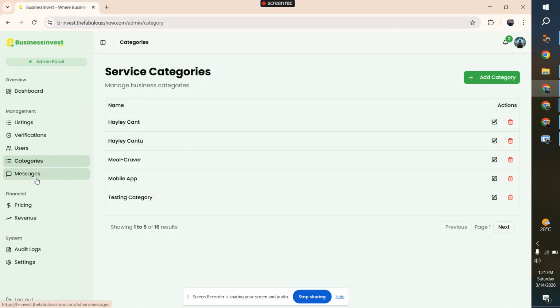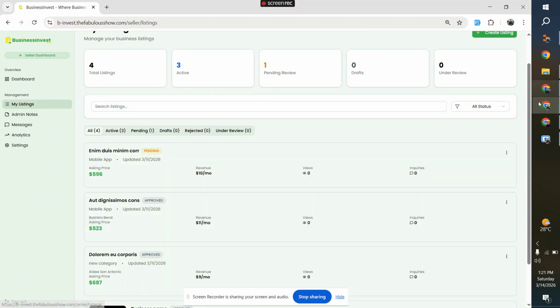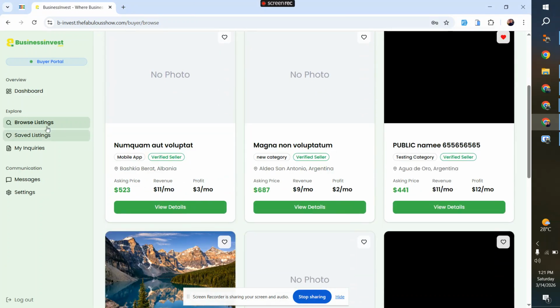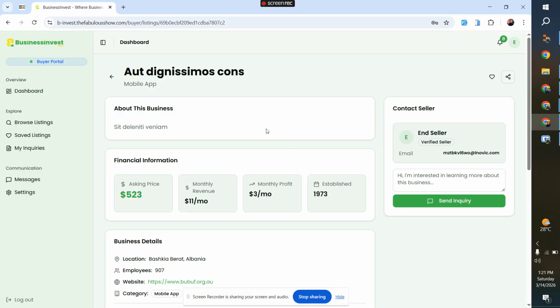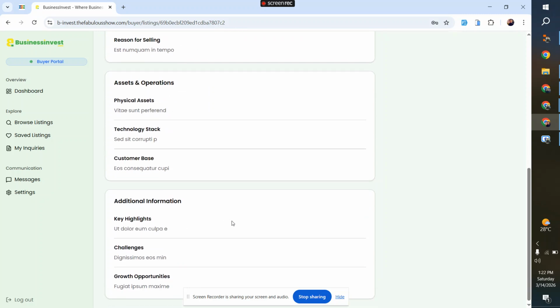Next we move to the seller side. The overall flow between the seller and the buyer is that the buyer views the browse listing in the buyer account. Buyer can view all the verified seller listings on top and unverified seller listings below. When the verified buyer opens a verified listing, they can view all the details of the listing, like financial information, business details, reasons for selling, assets for operations, and all additional information.